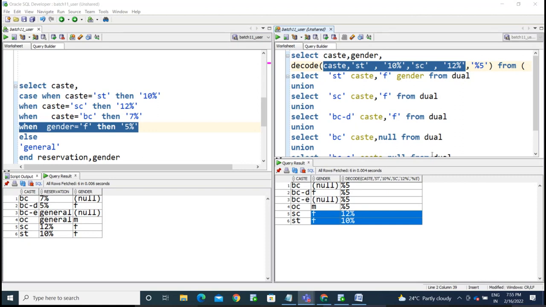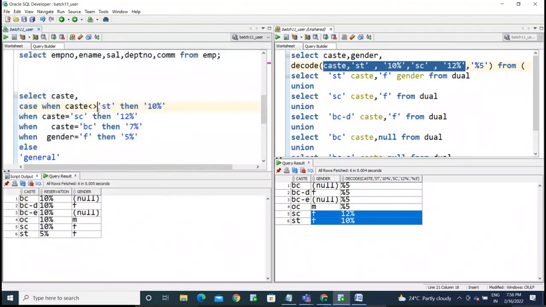Okay, so now the decode and case functions do the same job, but there is some difference here. Now you can mention not equal to ST, not equal to SC, and all the people will come to this place. So you are checking only the first condition.